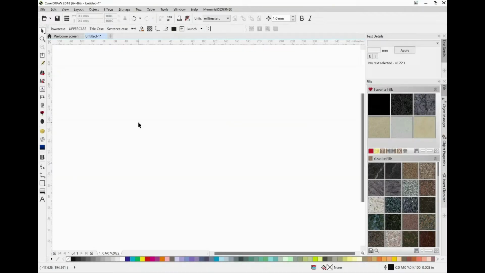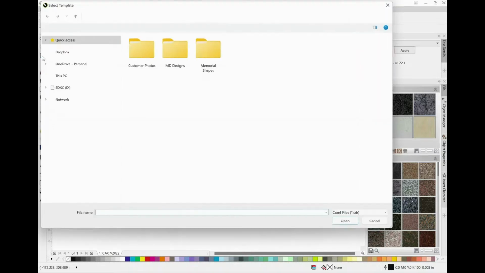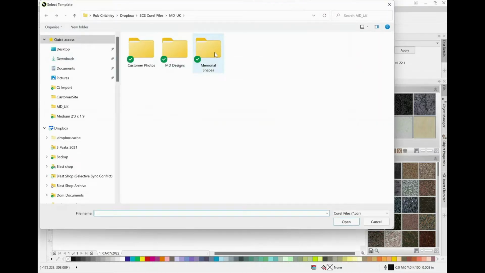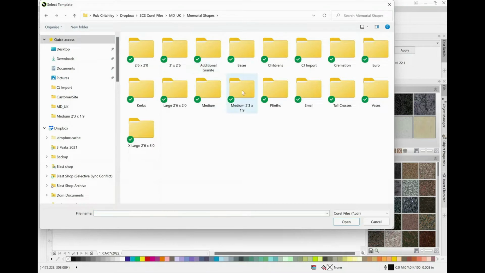So here it is, version 1.22 of Memorial Designer UK, and there's a few new features and a few new additions to the product. So let's start off with a few of the simple things, which is new memorial shapes, new memorial designs, etc., all accessed from the same import location. I've implemented this slightly differently, as you'll see in a second.